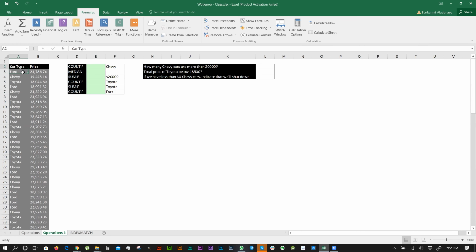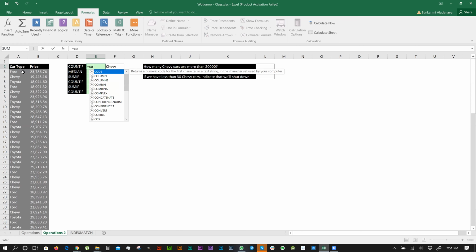So here, I want to write in cell E2 how many Chevy cars we have on this list. Count if Chevy. So write equals count if. Once you have a drop down of formulas like this, you can either double click the formula to use it, or you press Tab on your keyboard. I normally press Tab. Once you press Tab, you've selected the formula that's highlighted on the list.